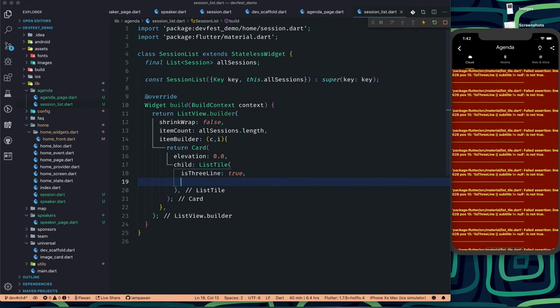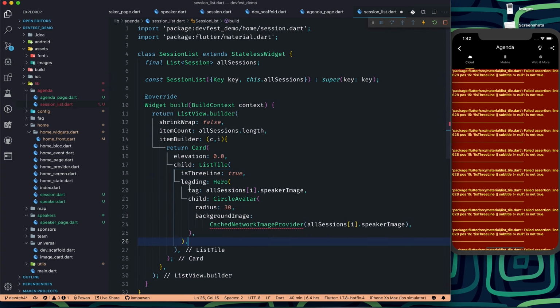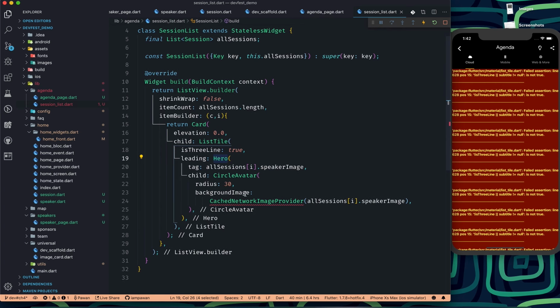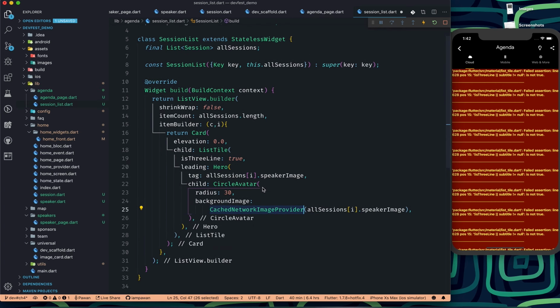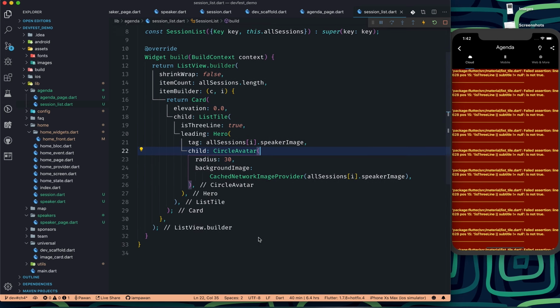For the leading part, I'm going to use a Hero element. This is the Hero element, because we want to perform some animation when we go from this particular page to some other page. And I'm going to paste the speaker's image from the speaker class, or from the sessions. Okay, this is the leading part, right?